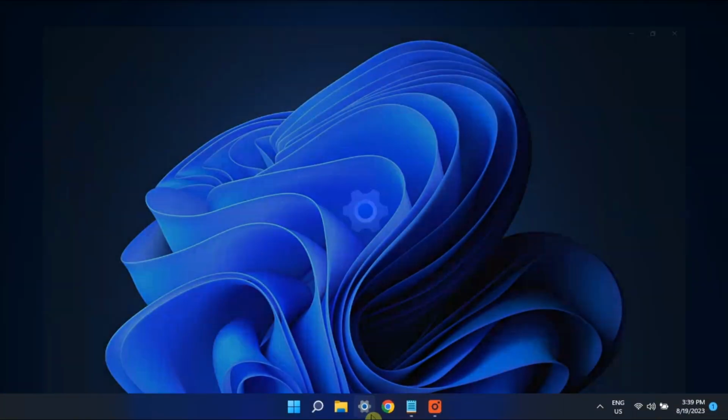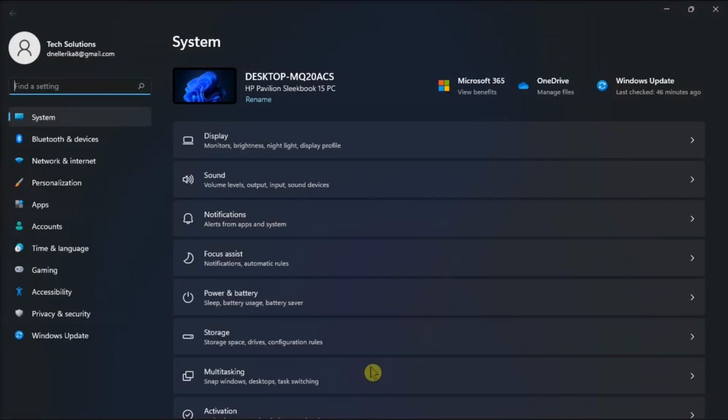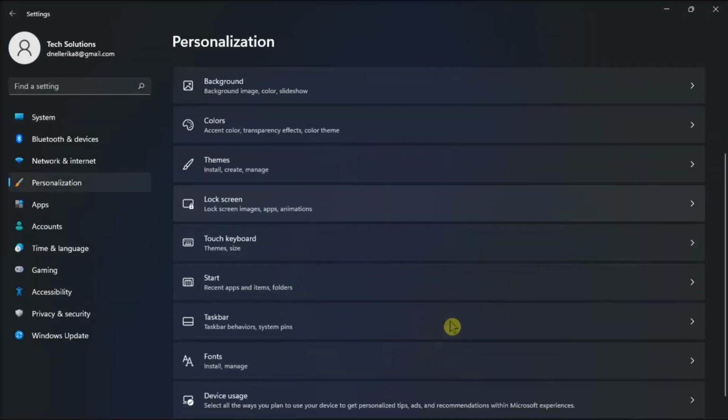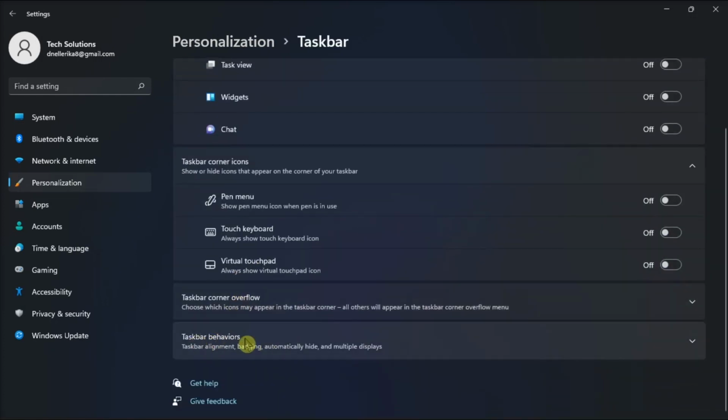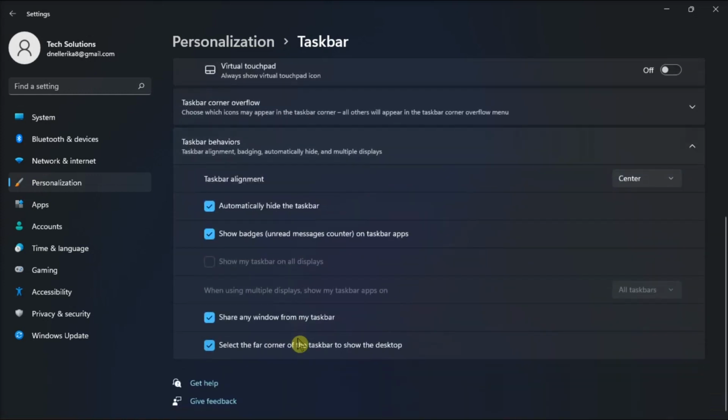Additionally, you can also go to Settings, select Personalization, click the Taskbar option, select Taskbar Behaviors, followed by Taskbar Alignment. Then choose left, and again, the taskbar will move instantly, and you can now continue using it as usual. And that's how easy you can put the Windows 11 taskbar back to the left side.